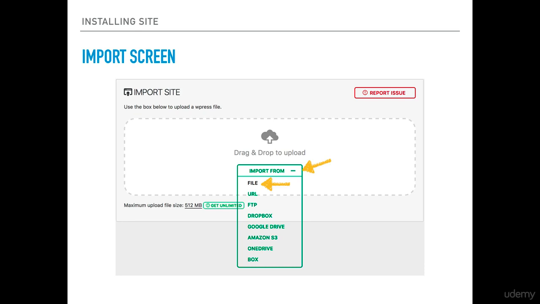On this next screen, this is the import screen. You're going to click on import from, the green button in the middle, and then choose file. Then all you're going to do from there is drag and drop the WordPress archive file that you've just downloaded from this website, and you're going to import that into your website. This might take 5 to 10 minutes because it needs to upload to your web server, so go and grab a cup of tea or coffee and come back in a few minutes.